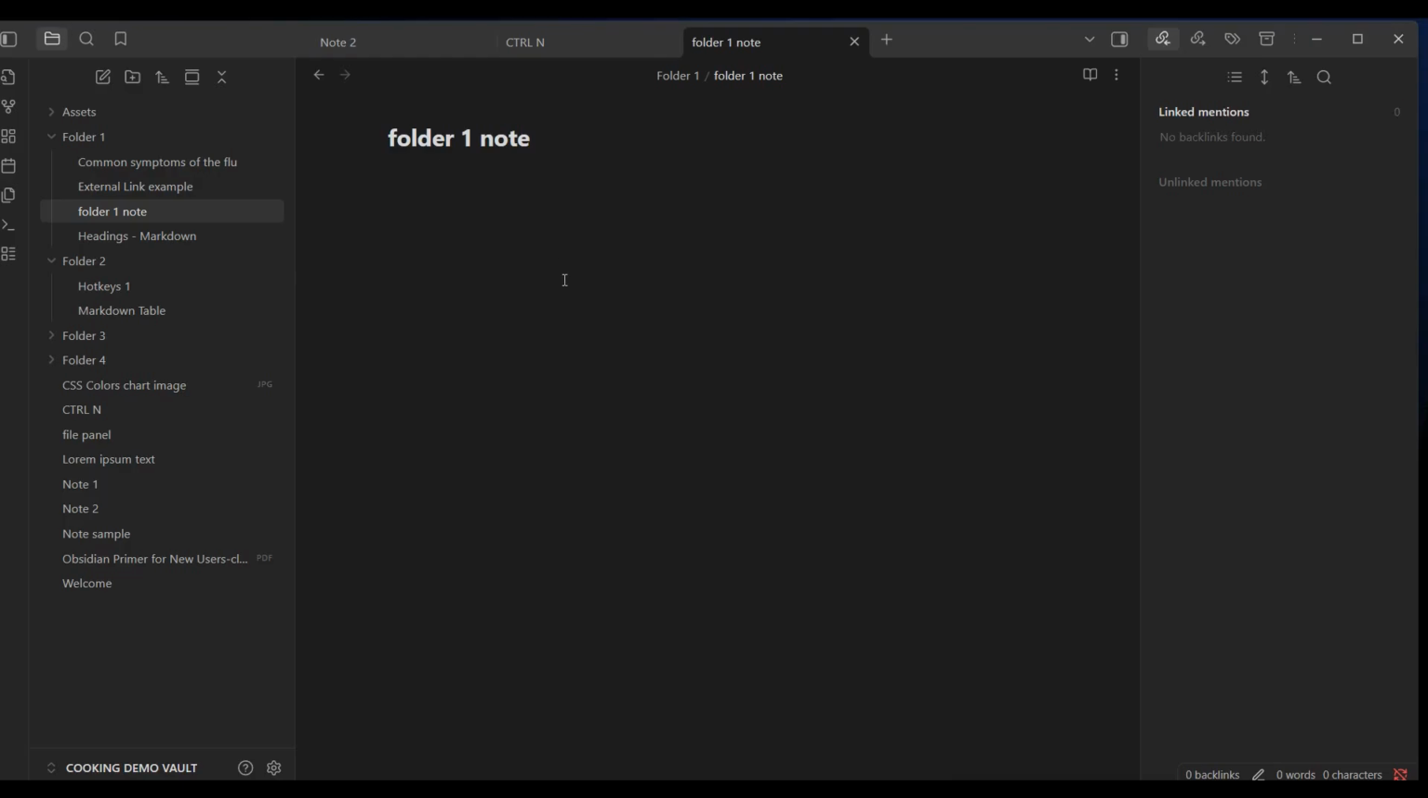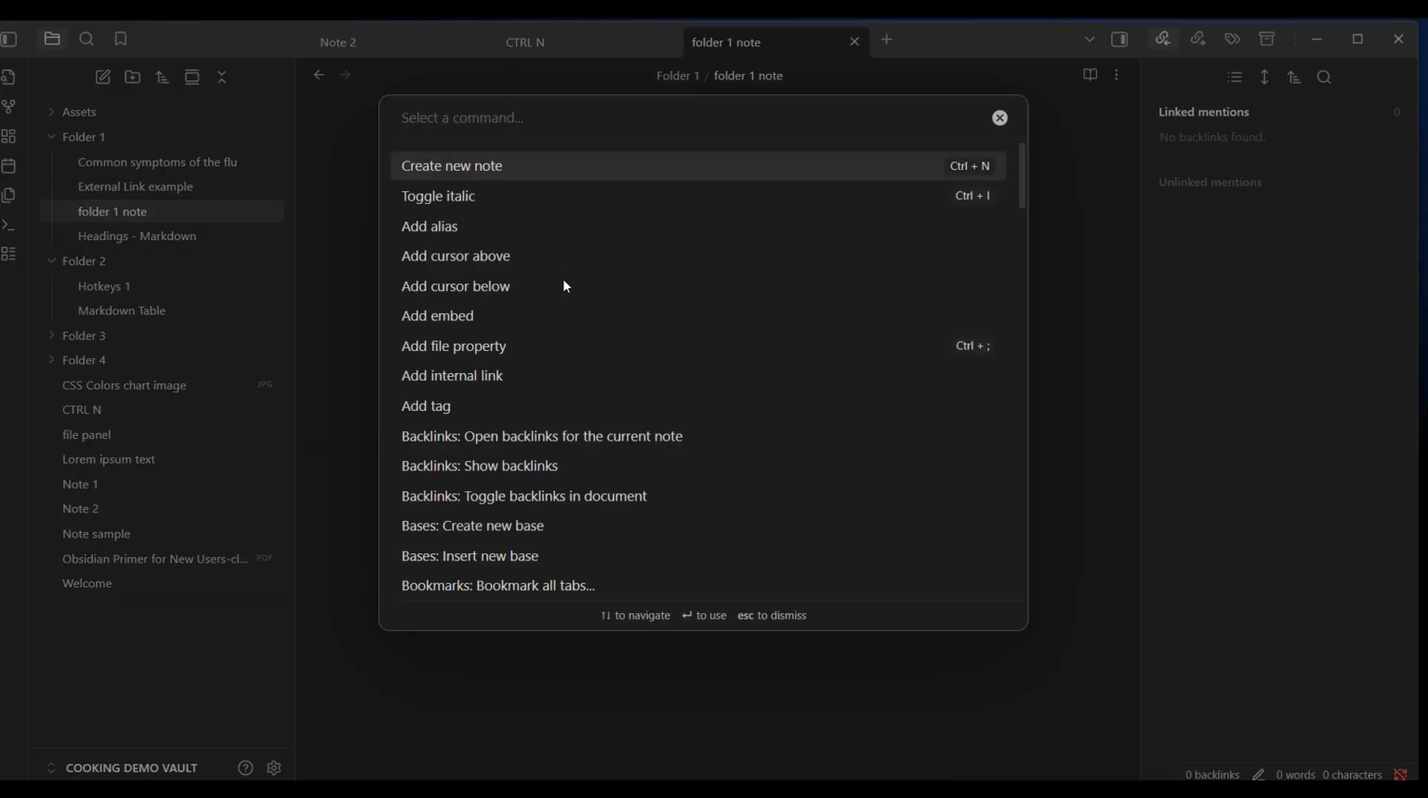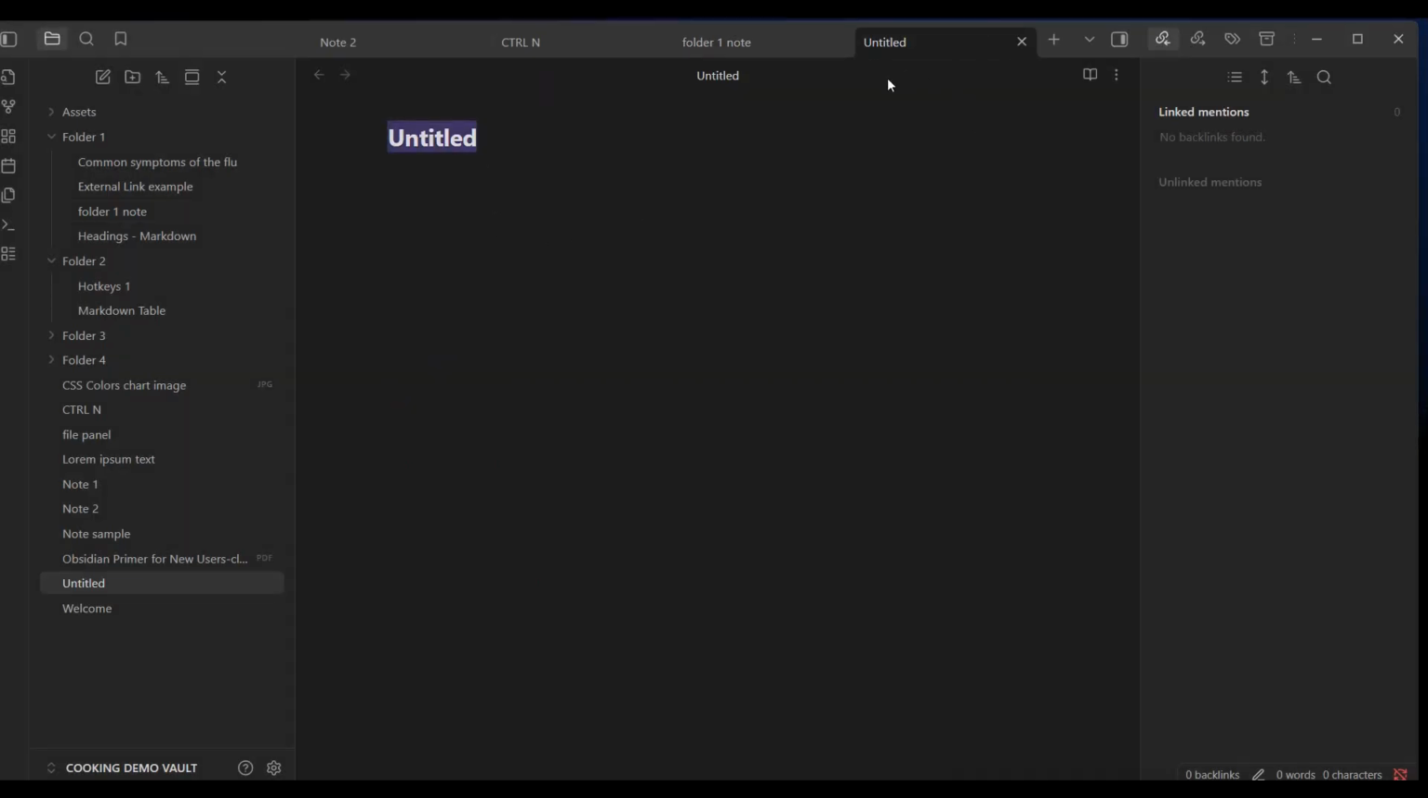Yet another way I can create a new note is to invoke the command palette by pressing the Control and P keys on the keyboard and selecting Create New Note. This again is outside of any folders. So I'll call this one Control P, so we know we created it with the command palette. In fact, let's delete some of these to make some room here.